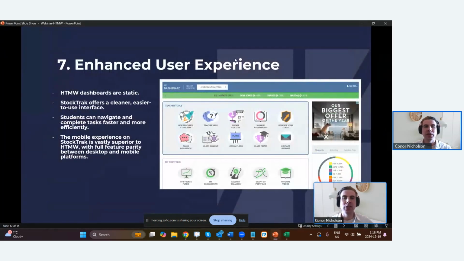Enhanced user experience. So HowTheMarketWorks dashboards are static. Stock-Trak offers a cleaner, easier to use interface. Students can navigate and complete tasks faster and more efficiently. The mobile experience on Stock-Trak is vastly superior to HowTheMarketWorks, with full feature parity between desktop and mobile platforms. Again, that is the HowTheMarketWorks dashboard.